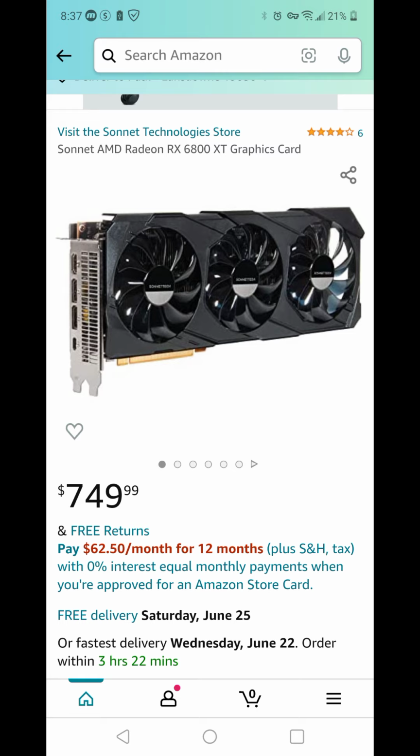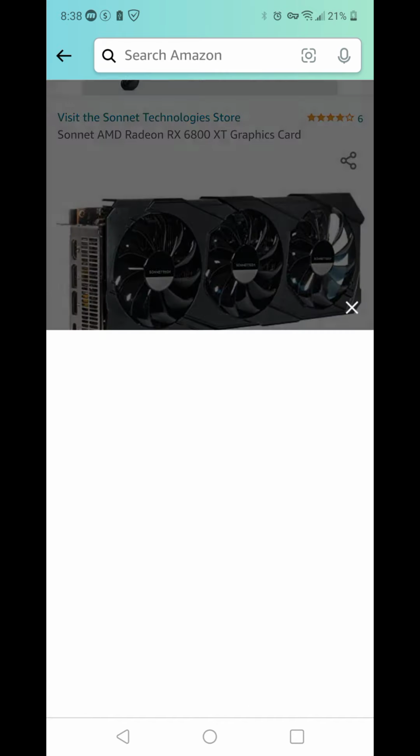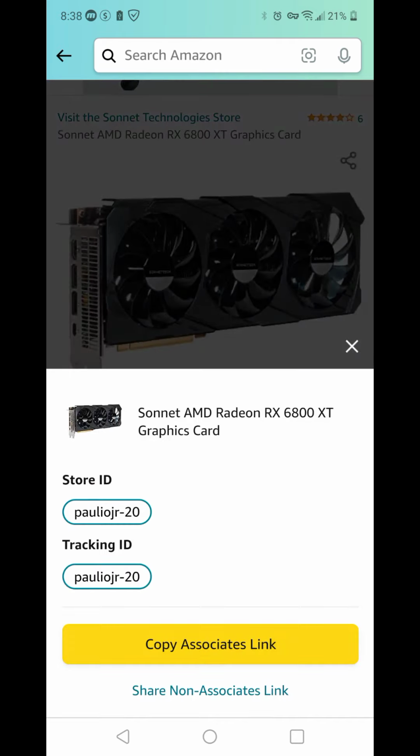So now we're actually in the Amazon app itself. This is also extremely simple. To get the link for that, if say you were uploading from your phone, you just click the little share icon. These little three weird dots here on the right hand side, right? You click that, and then from there you would just click copy associates link. That's it. It's that simple.